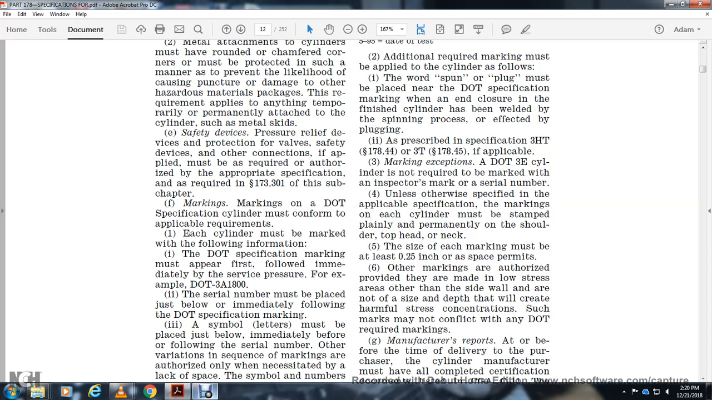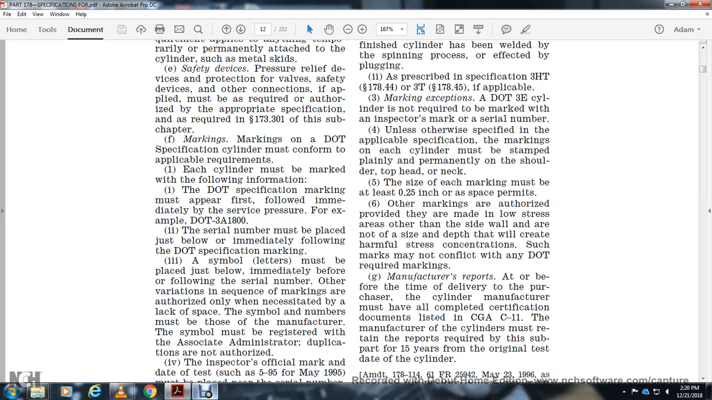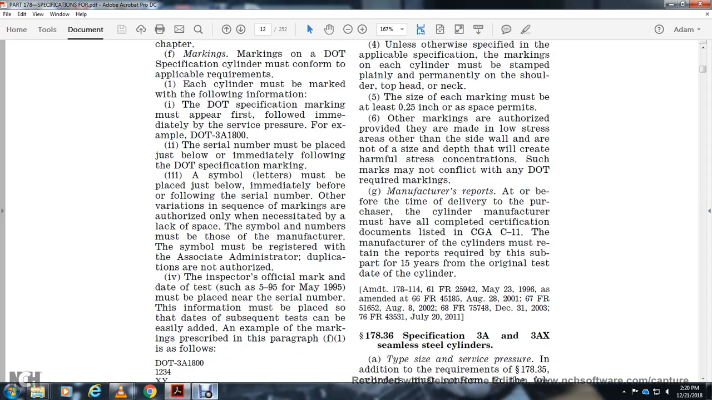Other than the variation sequence, markings are authorized only when necessary due to lack of space. The symbol and numbers must be the manufacturer's symbol that must be registered with the Associate Administrator, with duplicates not authorized. The inspector's official marking and the date of the test, such as 595 for May 1995, may be placed on the serial number. The information must be placed with the date, and subsequent tests can be easily added, with the example of the marking prescribed in paragraph F1 of this section.